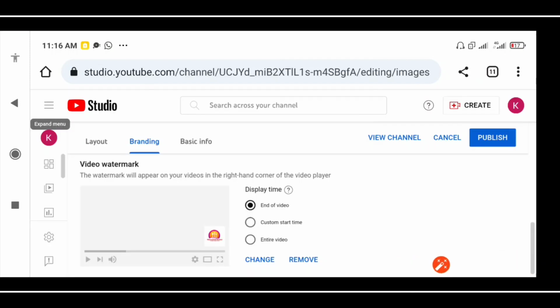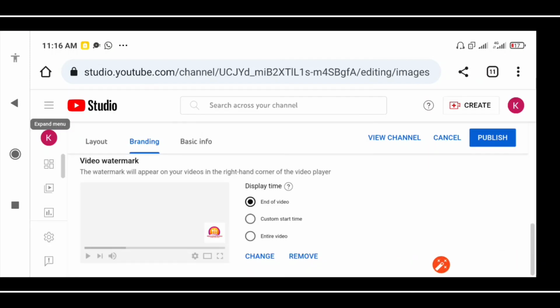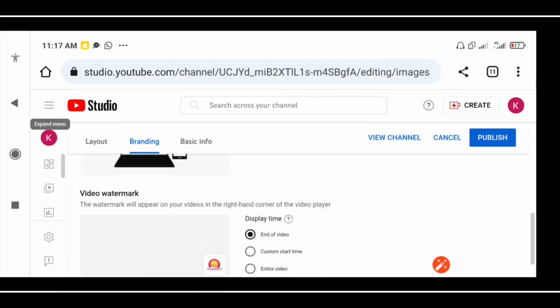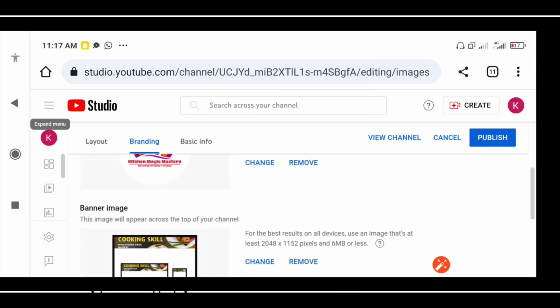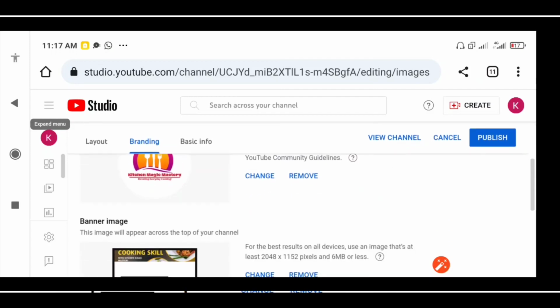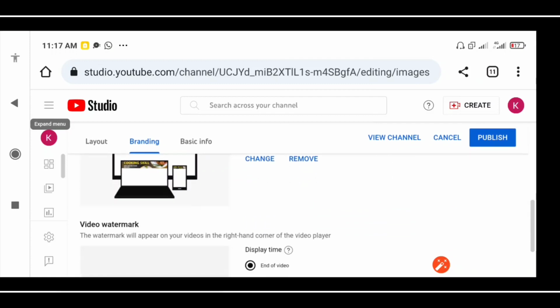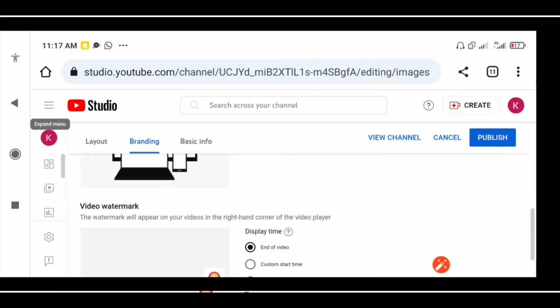Once you are done with all your settings, you can choose if you want it to appear at the beginning or the middle, depending on where you want it to appear. Once you are done with everything, you cross-check everything, then you click on publish.